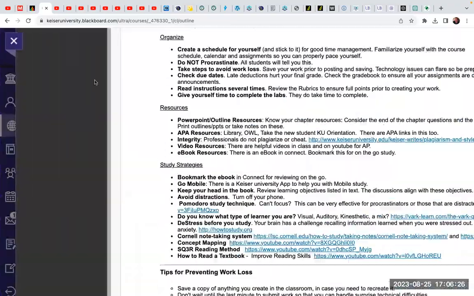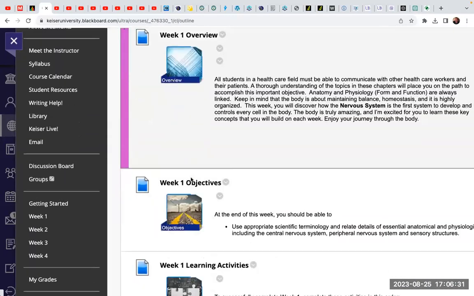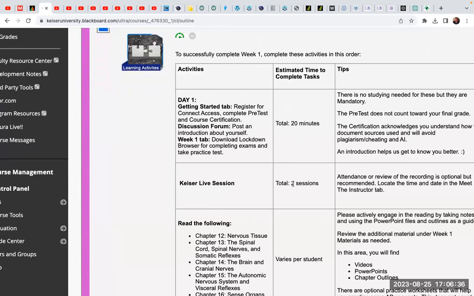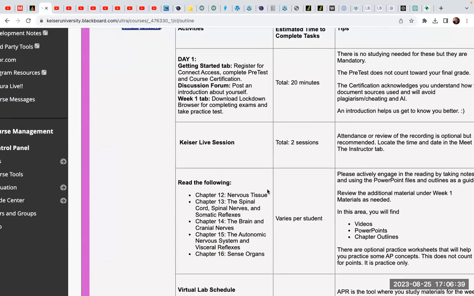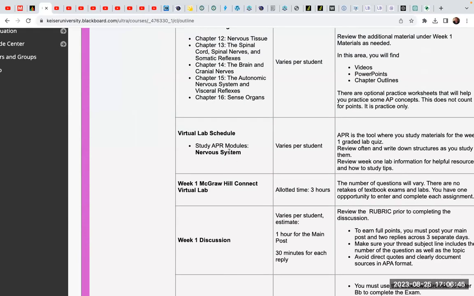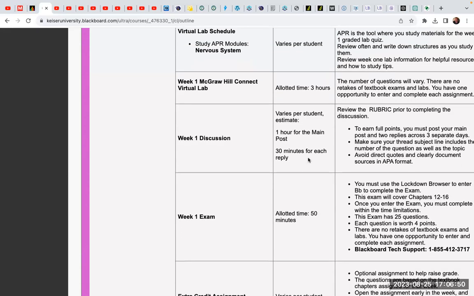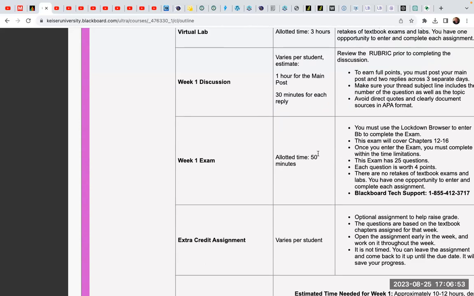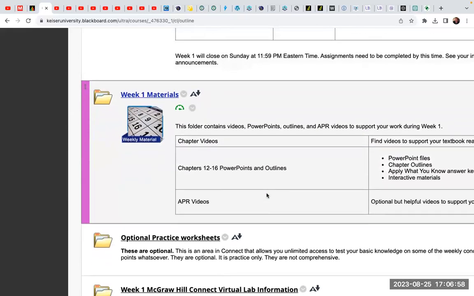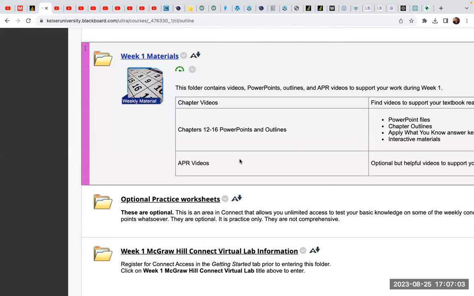Let's go to week 1. After you've done that, you go right to week 1. Here's the overview, the objectives, and all the learning activities. It even tells you about how long you'll be spending on each. Here are the readings, the chapters, what you'll be doing in the virtual lab, the allotted time for McGraw-Hill exercises, the discussion board work, and the exam. It gives you a really nice breakdown. A lot of students just skip through this, and I really don't understand why. Here are the materials that you could use to help support your learning.